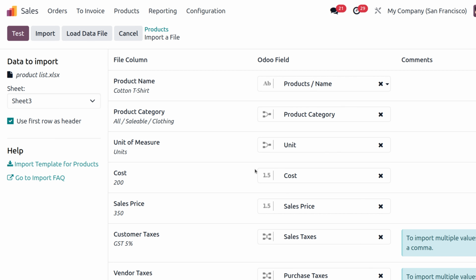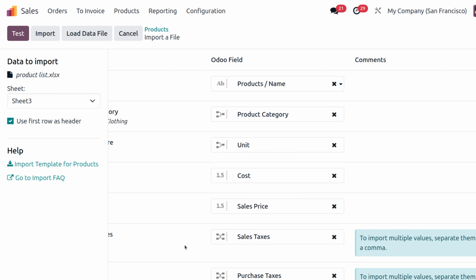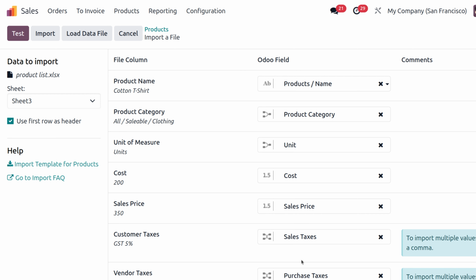Now you can see all such details. And you can also see on the value side, for the customer taxes, it's provided some values. To import multiple values, separate them by a comma. So you need to separate them by a comma.